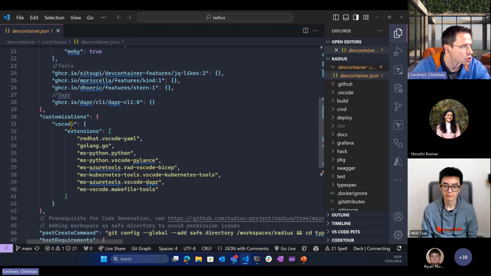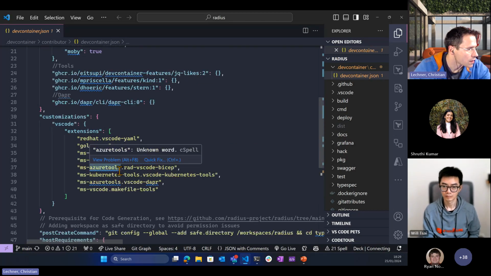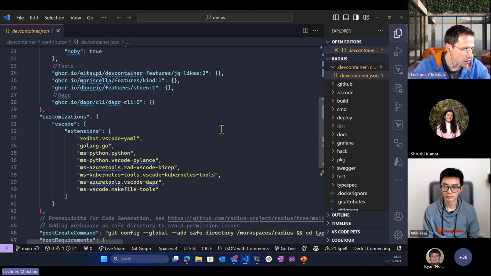And then we have some customization of the Visual Studio Code that gets spun up with respect to the extensions that are used. And there is also a little post create command. So when the container gets created for the first time, this command gets executed. Now, how does it look? If you clone the GitHub repository locally and you open it up, usually you get a little pop-up on the right-hand side that tells you, hey, there is a dev container configuration. Do you want to reopen the folder in a container?